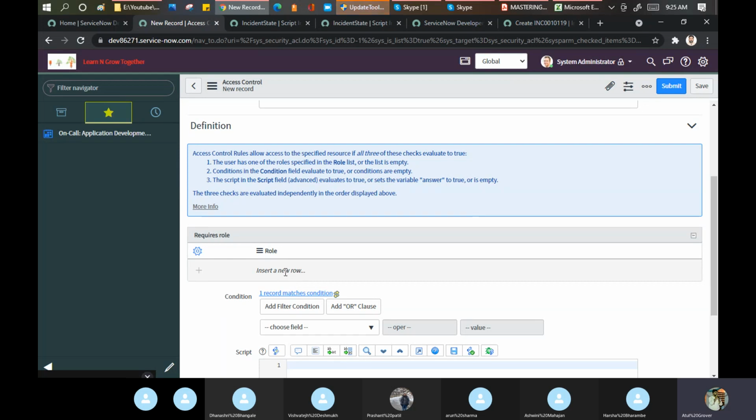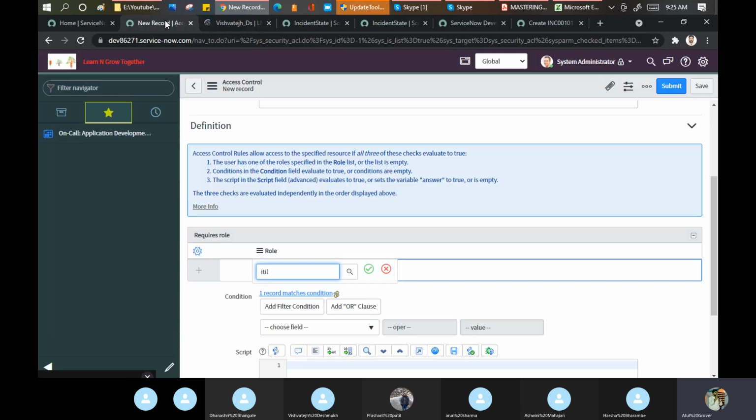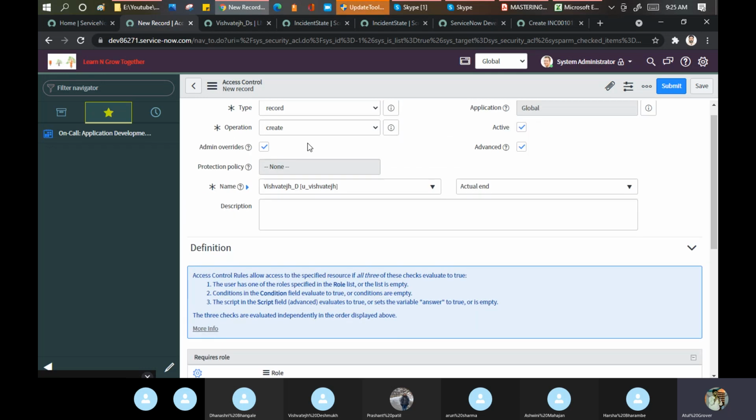Is the point clear here? So you can just double click here and I can say ITL role, or I can say ITL admin, like this. So a user who has the ITL role can create a record in the Vishwajit table. Otherwise, no one can do that. This is the purpose of the ACL.